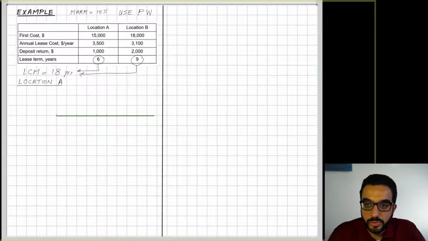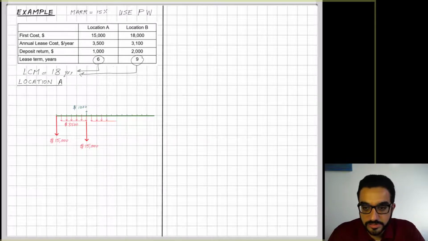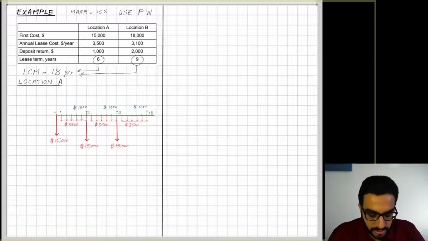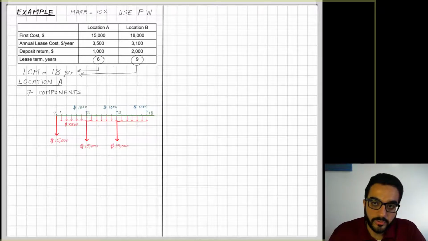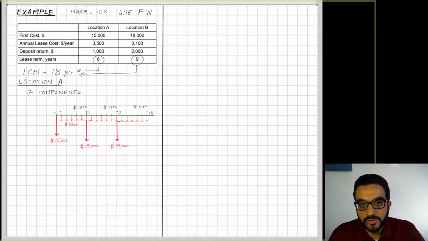So if we're going to go with location A, we'll assume that we'll go over one cycle of lease, and then we will repeat a second cycle. So we have an initial cost, there's an annual lease, and there's a deposit return once we end the lease. And this will be the full 3 cycles of the location A alternative. And we can see here that there are 7 components. When we start doing the present worth formula, it will be plus or minus 7 terms. So that formula will have 7 components.